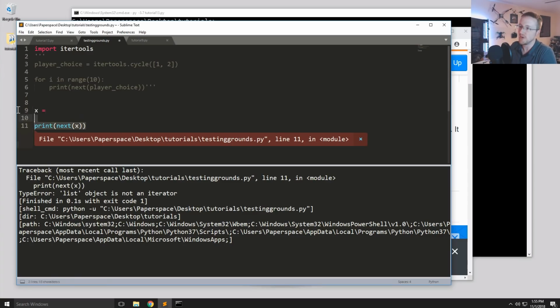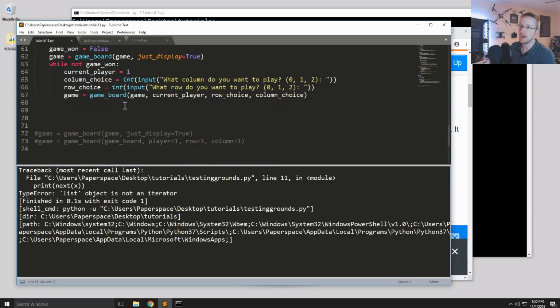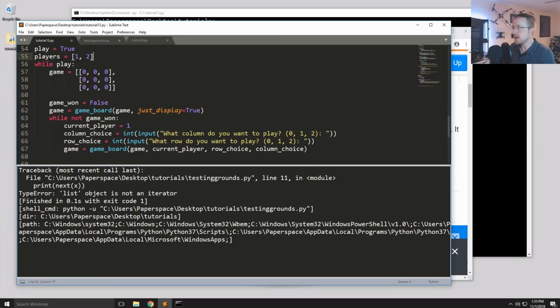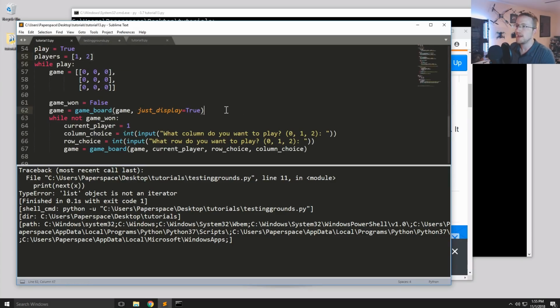We have to iterate over the next. Anyway, this is beside the point. I'm not going to go down that route. But anytime you have an iterator, it's not the same as an iterable. That's the mistake I'm making here. You can just use next to grab the next value from it. But anyways, let's go back to the tutorial here. And so to actually pick our player, we're just going to say player choice equals Itertools. So basically all we're going to do is come up here, and this is our iterable.